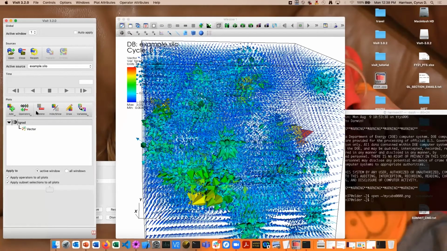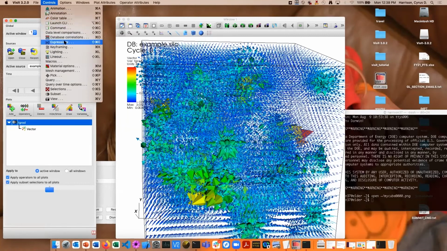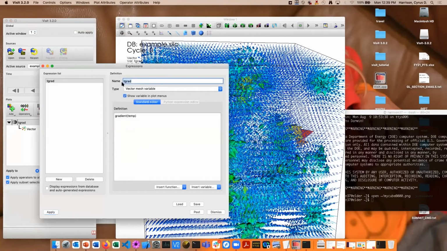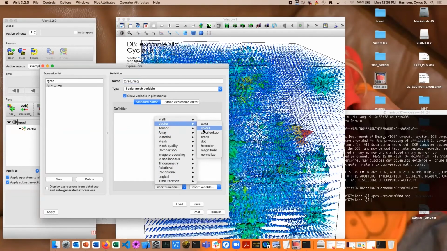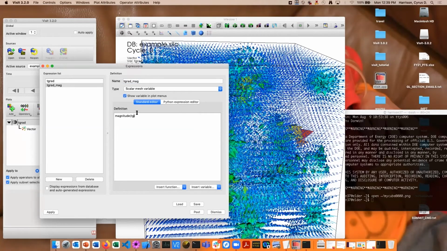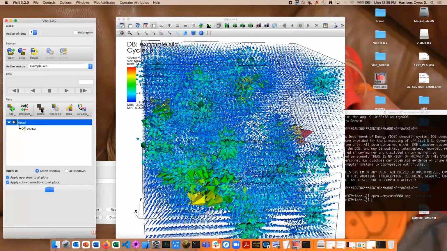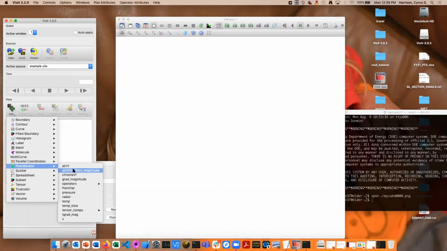All right, let's see here. Actually, I will show you real quick. I'm going to make a magnitude of this, so Tgrad mag. I can do magnitude of my existing expression that I created. So I created Tgrad. I'm going to take the magnitude of Tgrad and make that a scalar. And now I can plot that as a pseudocolor because it now appears as a scalar variable. So Tgrad mag, here it is.